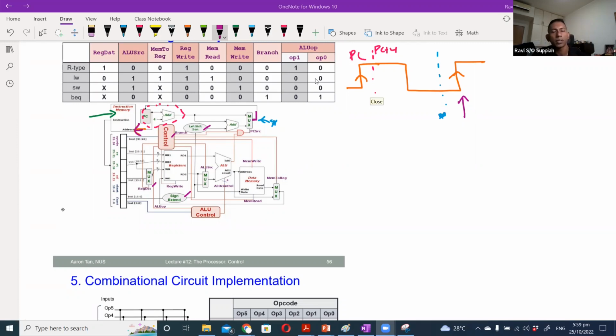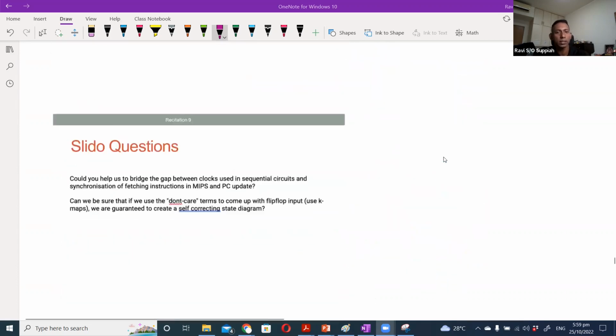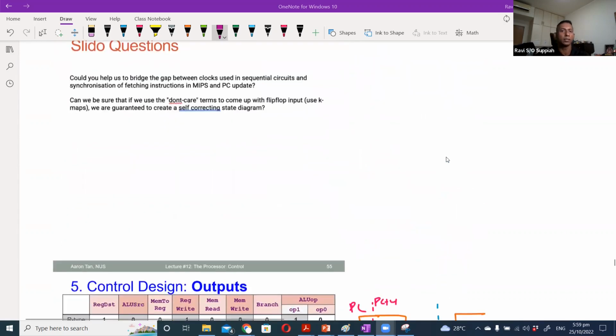Okay, it's a question of self-correcting circuit again. Basically, for example, let's say you are having states 000, 001, and so on. With 3 inputs, you have 8 states. But let's say for all of the 8 states, maybe 110 and 111 are not used.